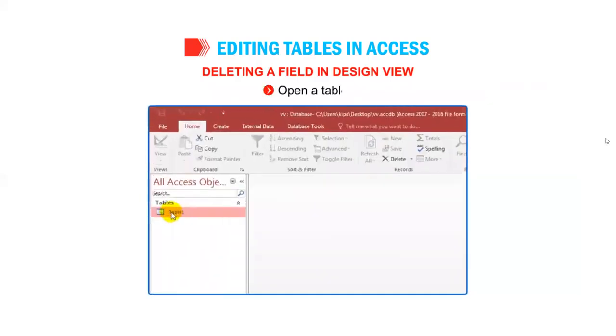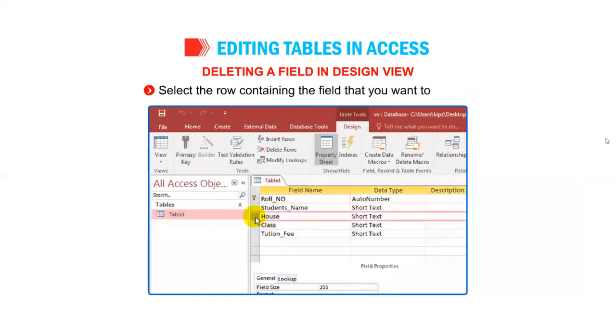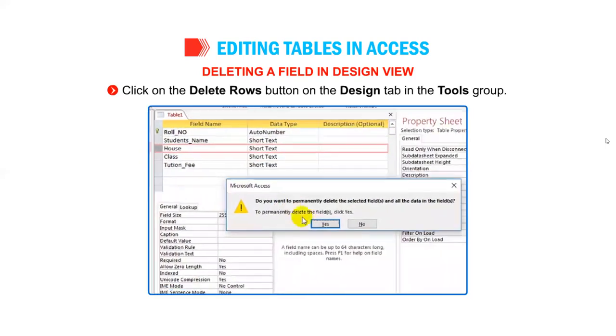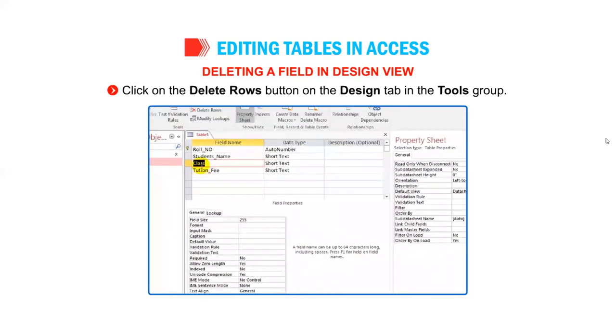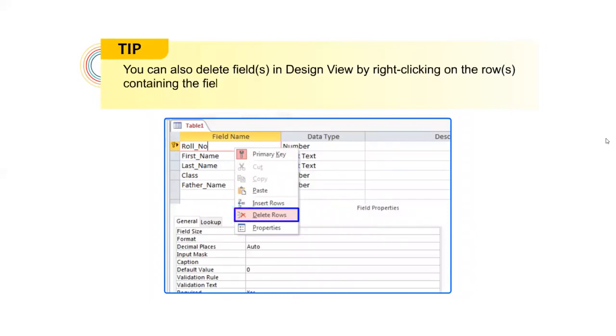Deleting a field in Design view. Open a table. Select the row containing the field that you want to delete. Click on the Delete Rows button on the Design tab in the Tools group. Let me give you a tip. You can also delete fields in Design view by right-clicking on the rows containing the field and selecting the Delete Rows option from the context menu.